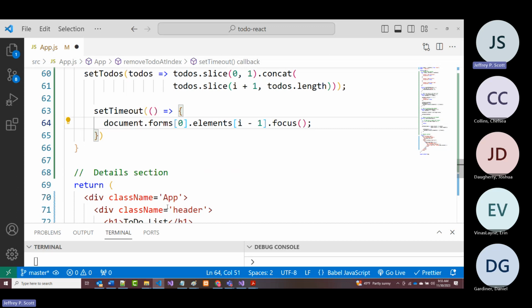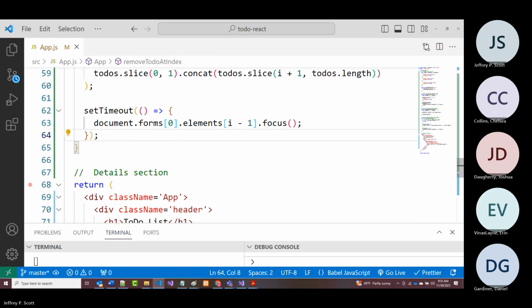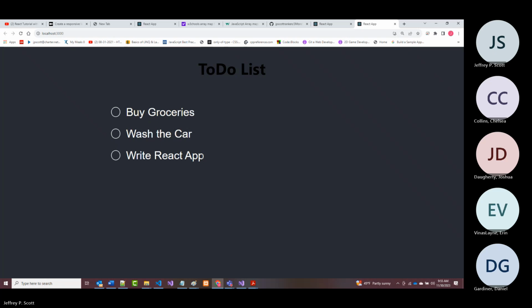Let's see if this one works. None of the rest have been, but let's see if we can get this one to work. Something in here is keeping that. I don't know what the problem is. All right. Again, it's probably something simple, and that's why I can't figure it out.